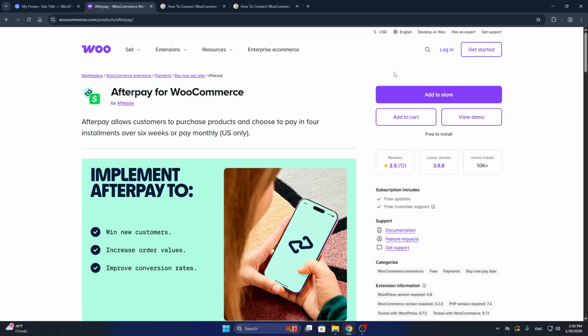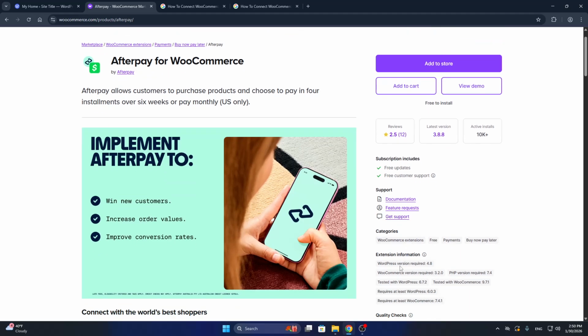So you're just going to install it, and after that follow the instructions one by one on how to get it started and how to integrate it with your WooCommerce store. It's all going to be explained. You even have the documentation right here for support, and here at the bottom you can see up to what versions of WordPress it is going to work with.